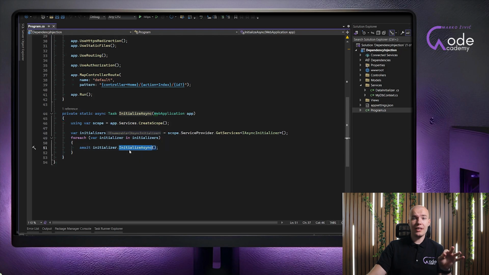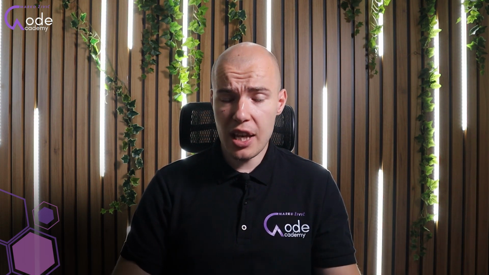This right here will ensure that all the services that are inheriting and implementing our IAsyncInitializer interface will be initialized before our application has started handling requests, and it will be done asynchronously. So basically, what we achieved here in reality is that our database will be seeded before our application starts handling requests.